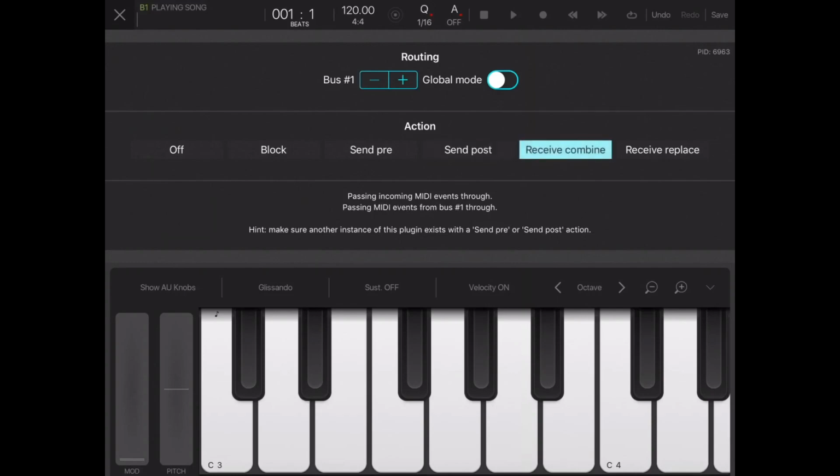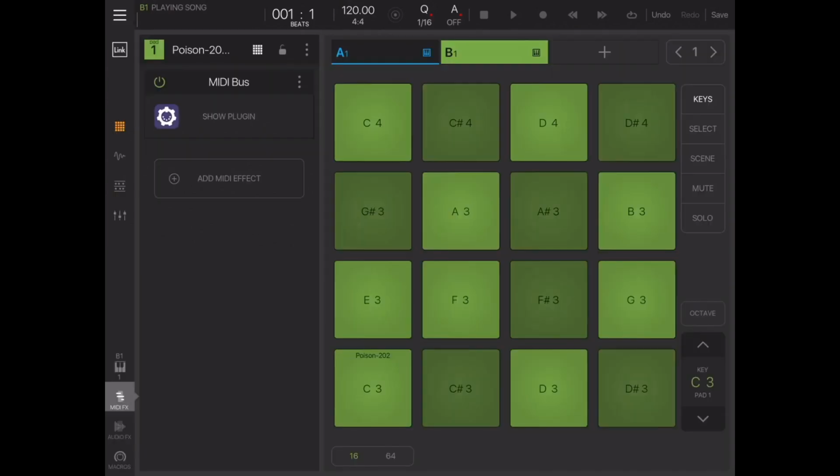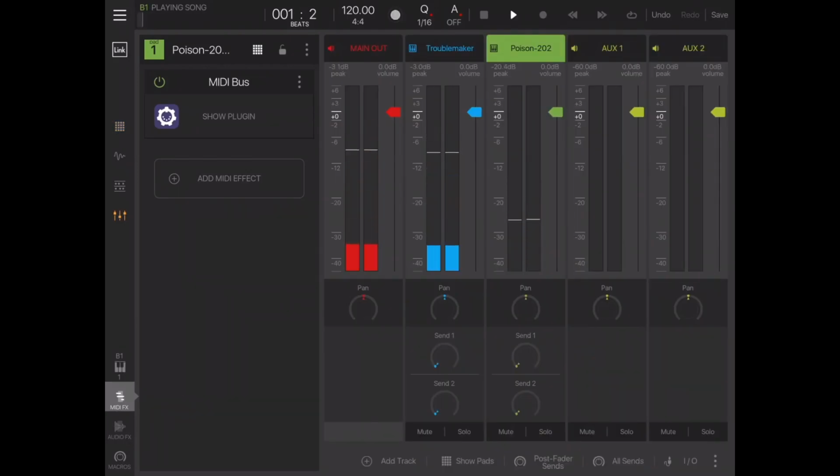We're going to have on receive combine, and what that will do is that will allow you to combine other MIDI information, so you could actually play Poison 202 and it would still be generated as well from the baseline generator plugin on the other bank. And you've got receive replace as well, and this would just replace any MIDI information that's already on the Poison 202. We'll leave it on receive combine for now, and we'll press play. And as you can hear, it's actually playing both of them at the same time now. So you've got them layered up together.